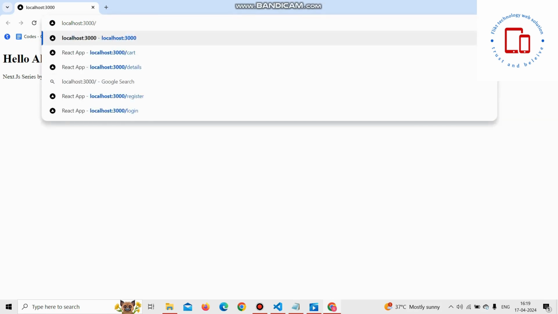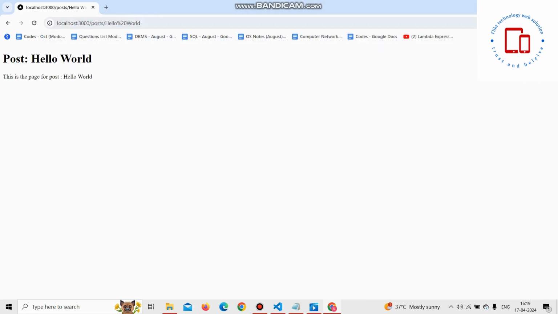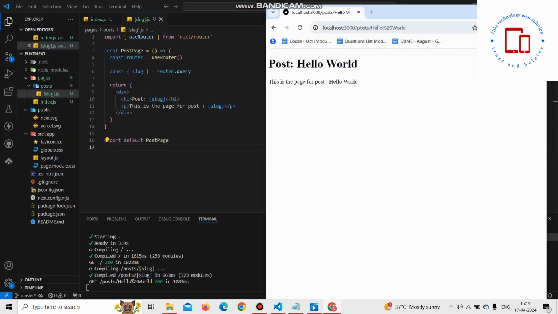To call the route, posts slash, if I give hello world, see, the post is hello world, this is the page for post hello world, the slug is hello world. For const slug equal to router.query, this is the router and hello world is the query which we are saving in slug, and where the post slug is hello world, and this is the page for post hello world. Like this the dynamic routes will work.